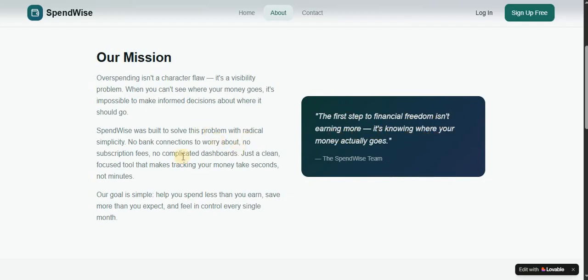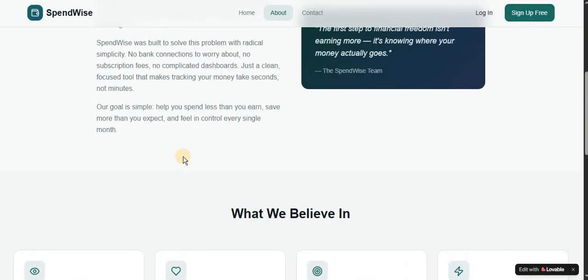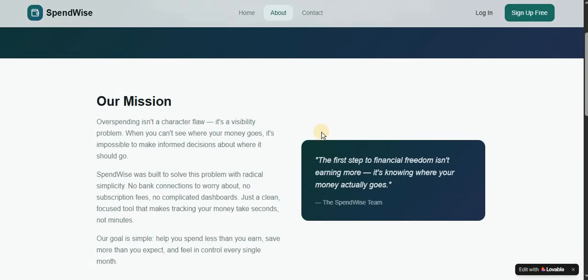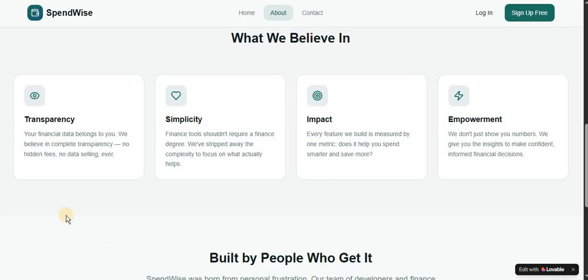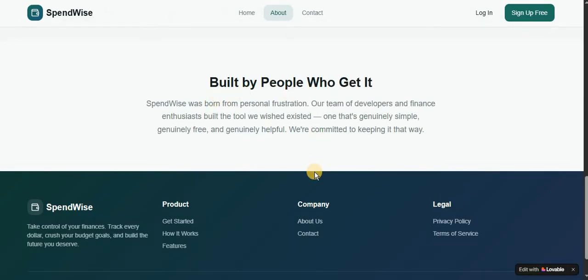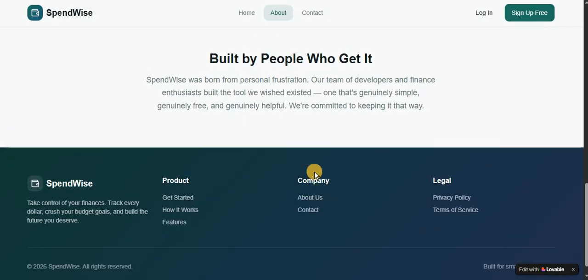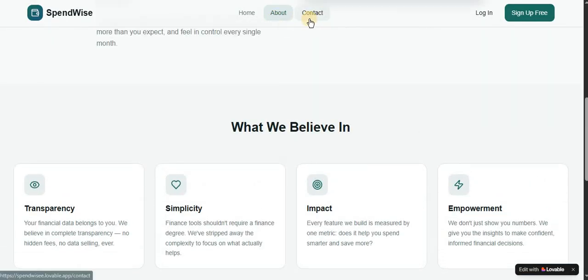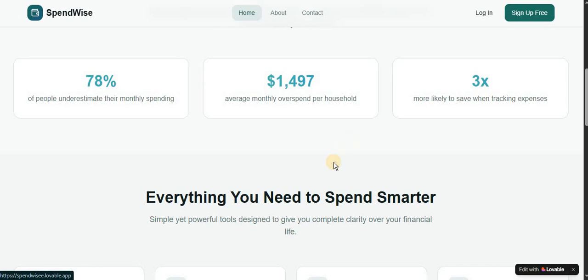So you see, I didn't even write all these things. I just gave it the goal of what I wanted the about to be like. Okay, so I said speak to the problem in your landing page and about section. So what we believe in: transparency, simplicity, impact, empowerment. You can say I built all this, the whole landing page sections, the whole pages with one prompt.